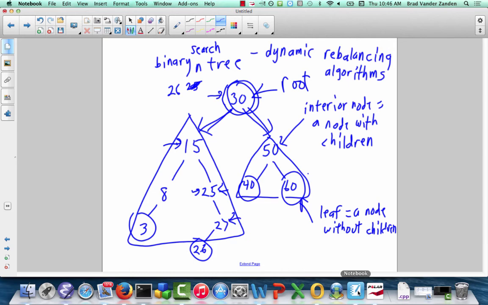Okay, so other questions about this? Okay, so this is dynamic. What's nice is it's dynamic, and it can be shown that if you use good dynamic rebalancing algorithms, that insert, delete, and find can all be done in what we say is order log n time. That is, if there's n keys, you have to visit at most log n nodes in order to determine whether that key is in the tree or not, or to delete the key, or to insert the key.